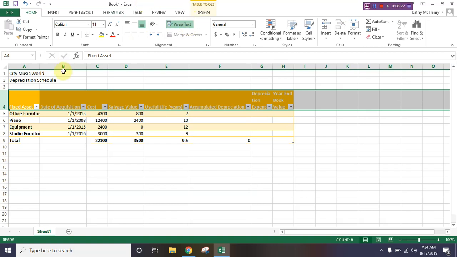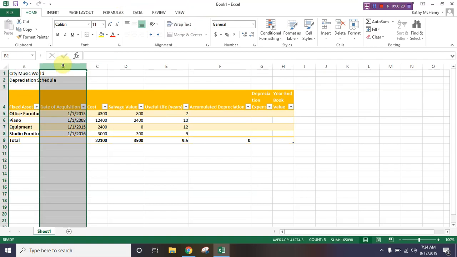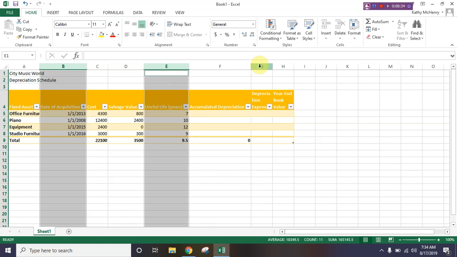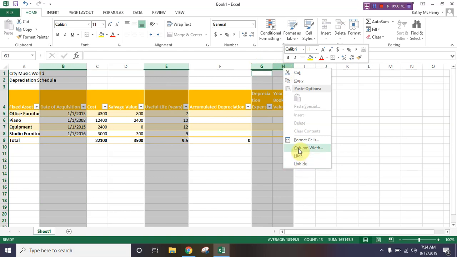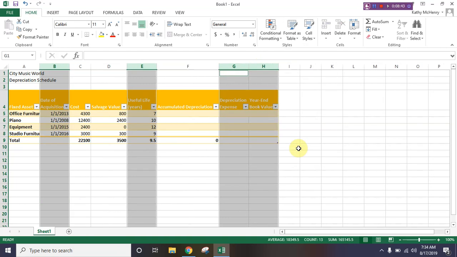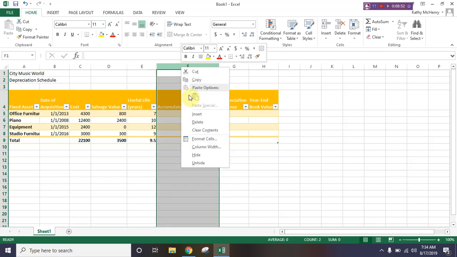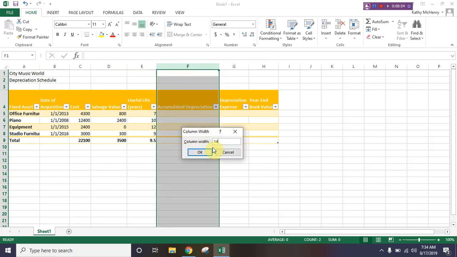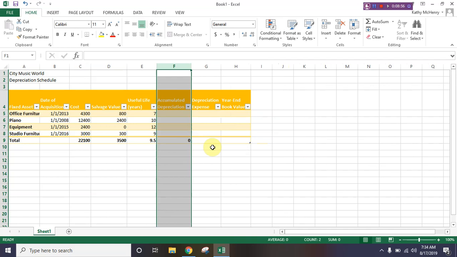We want to change the width of column B. Hold down your control key. Column E. Keep holding that control key. G and H. And we're going to change the column width of those to 12. That's a little better. We're going to change the column width of column F to 14. And column D to 4.